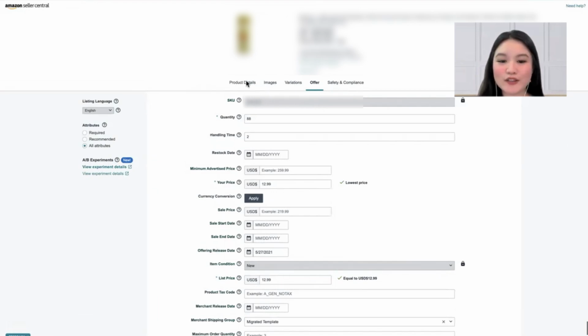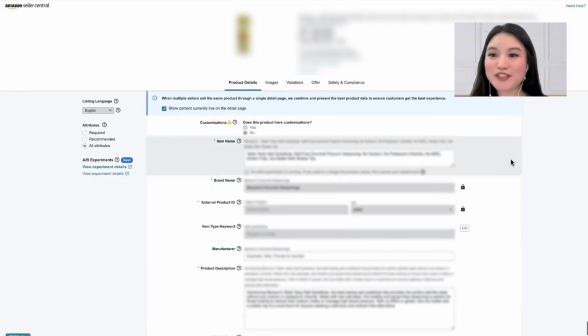Now let's click on the Product Details. Under the Product Details tab, look for the Item Name field. So this is where you can update your title. Just make sure your title includes your main keywords, brand name, and is within Amazon's character limit, which is typically 200 characters or less.